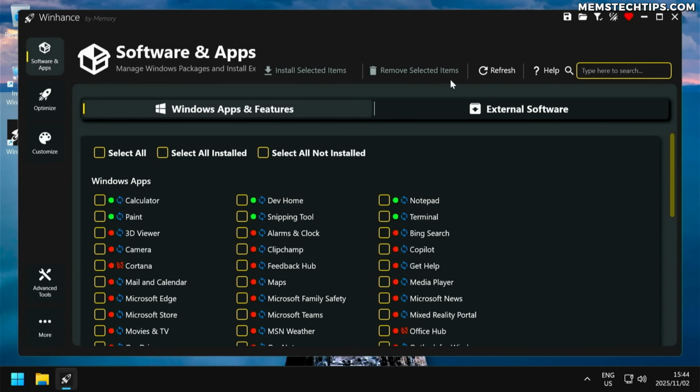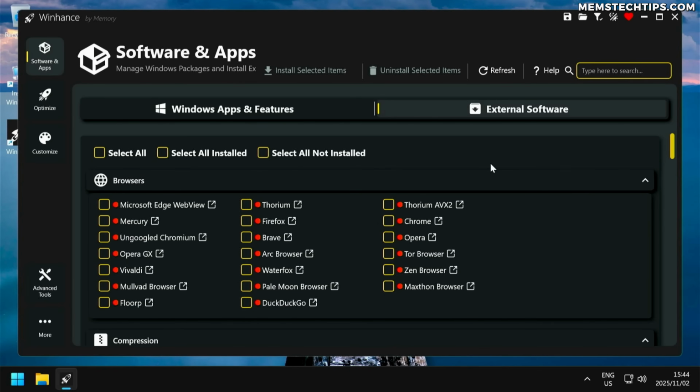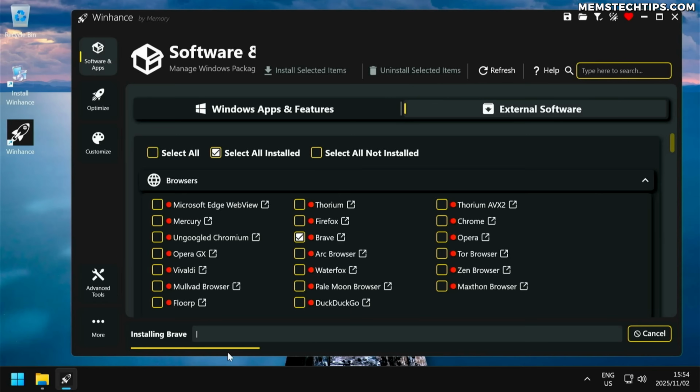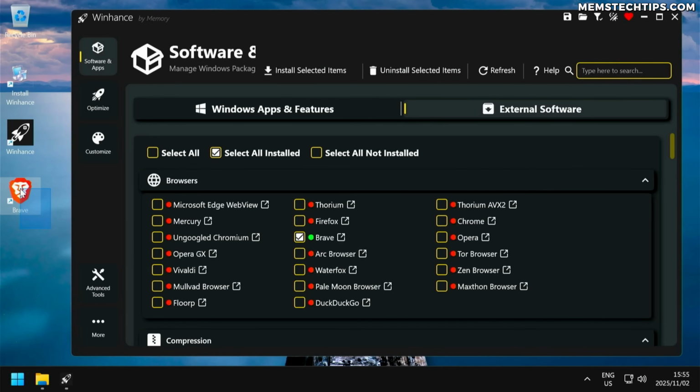And since our issue is that we need to install software, let's go over to the external software section. And I'm just going to select Brave and then install that. And then it should go ahead and download Brave via Winget, and then once it's downloaded, it's going to start the installation. And there we see the Brave icon on the desktop. So now we've got access to a browser.